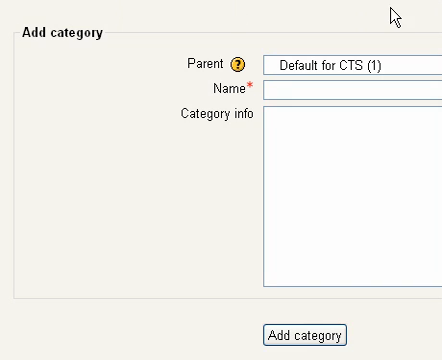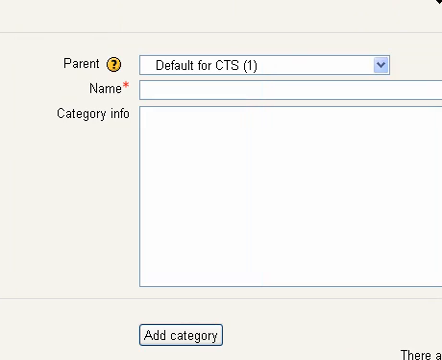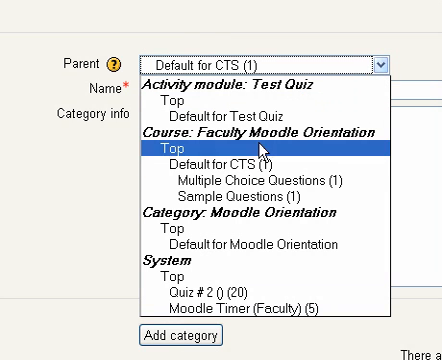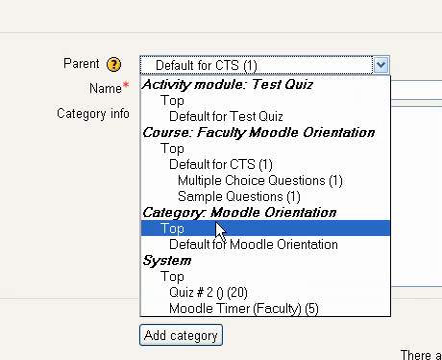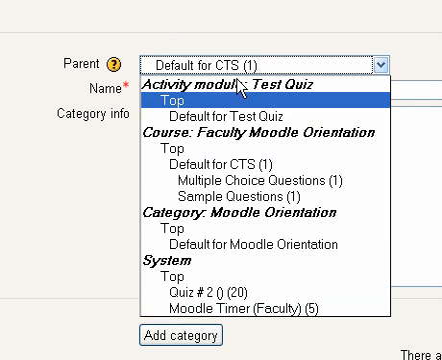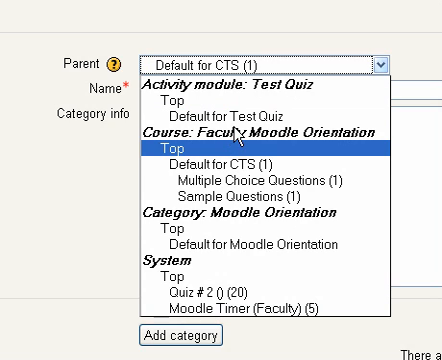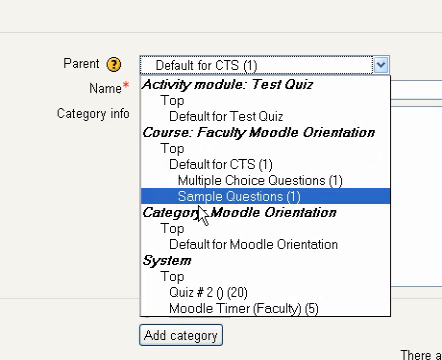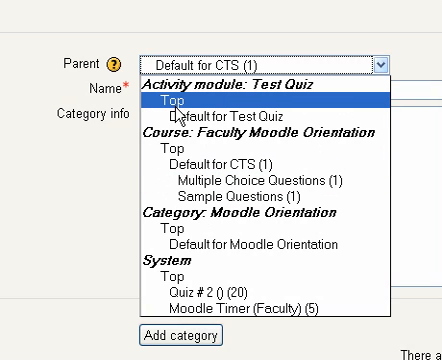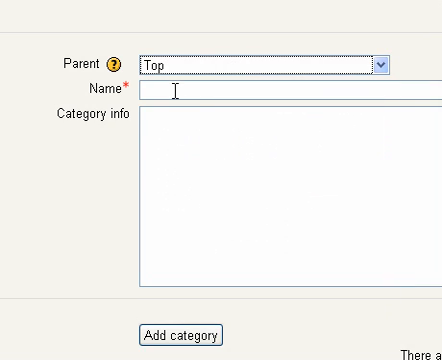That's up to you. If you come over to the right a little bit, you'll see where it says parent. That's the parent folder your category is going to be housed in. Now when I drop this down, this gives me all the topic categories I have already created. We're in activity module test quiz. I have the top default for test quiz, or I have under course faculty Moodle orientation. That would be the actual course we're in, and then I have some that I've already created underneath there. So I'm going to pick under activity module, the top as my parent folder.